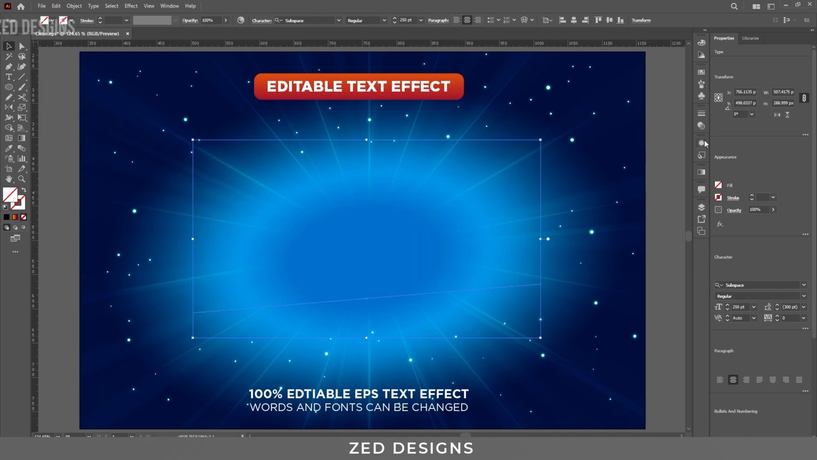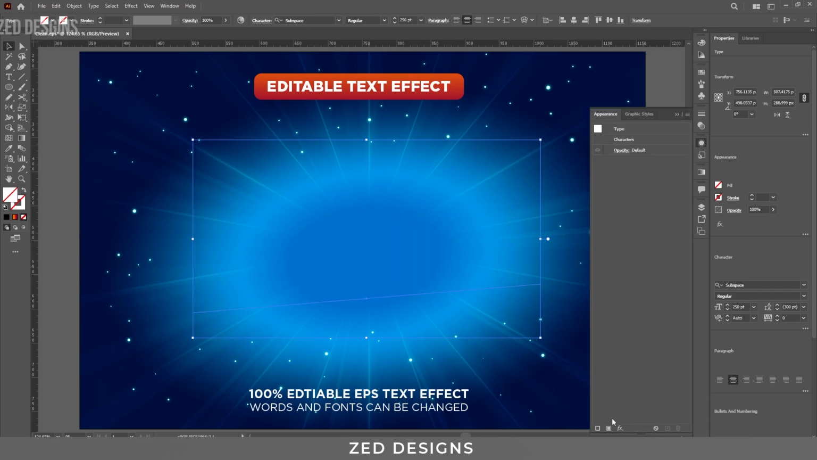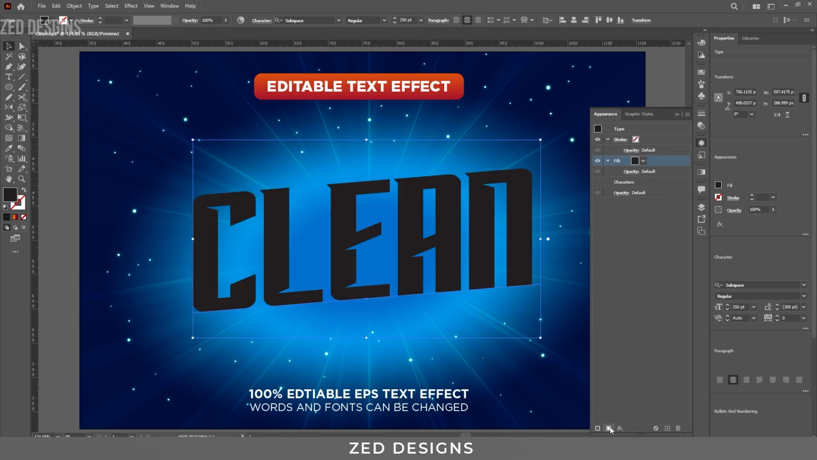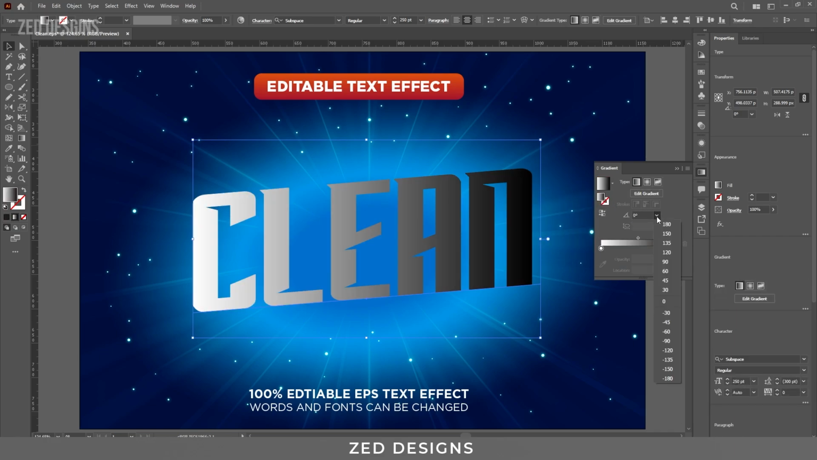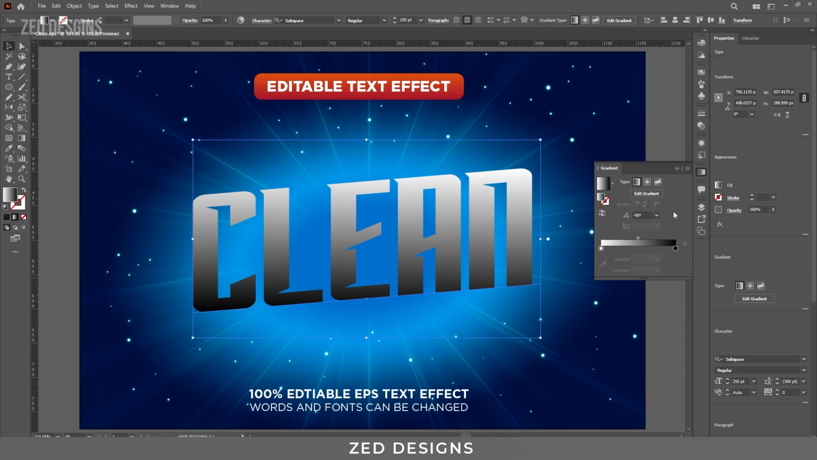Next we'll go to appearance panel. Then we'll click on this add new fill icon. Next we need to apply a gradient color to this layer. Let's go to gradient panel and let's apply a default black and white gradient and we'll select -90 angle.